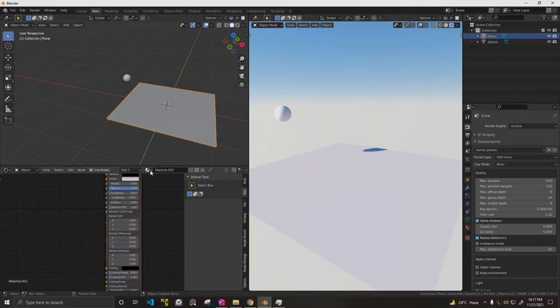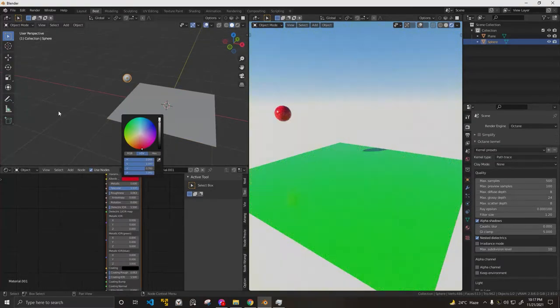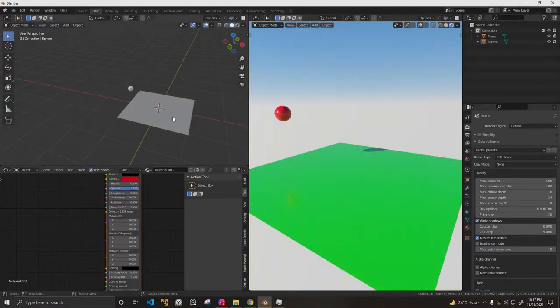For ease of view, I'm going to give some colors here. For the surface, I'm going to give it green. And for the sphere, I'm going to give it a red color. Okay.